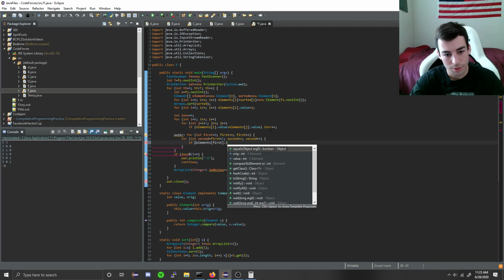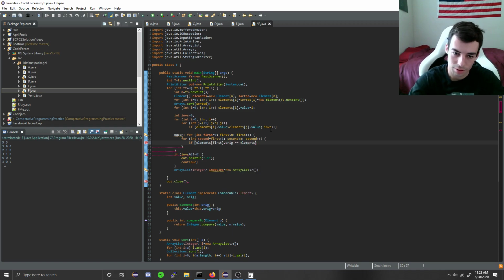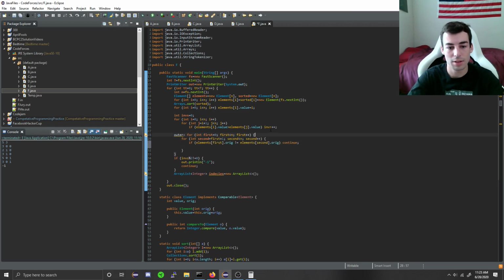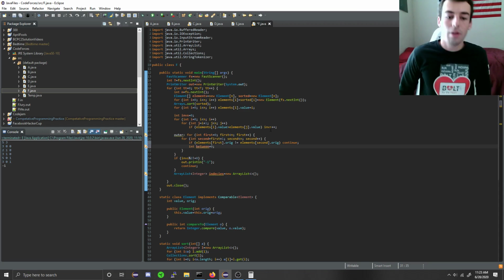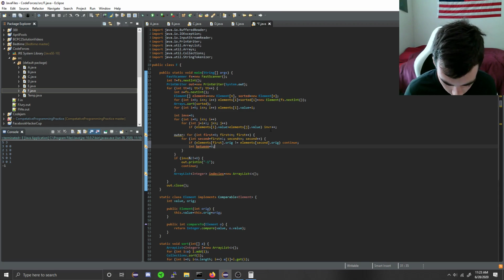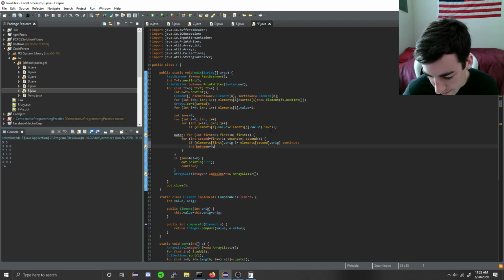this thing's original equals elements at second dot original. Well, if they're not equal, we don't care about this. Otherwise they're equal. So then we need to count how many are between them, right? That's what's relevant. So int between equals 0. Yeah, so what happens? So the inversions that are before the first one stay. The ones that are between the second one, I guess all of those stay as well.